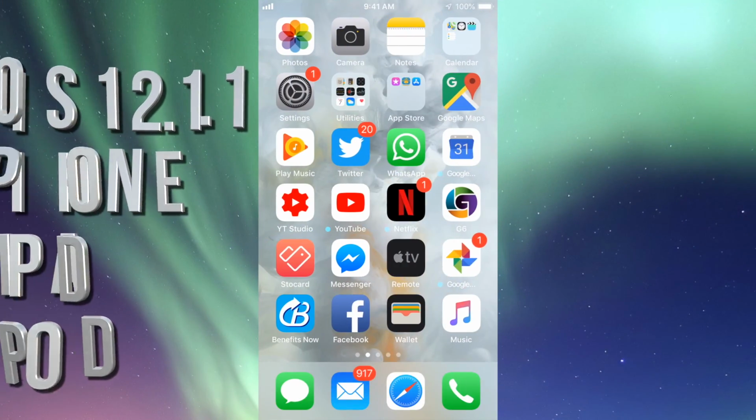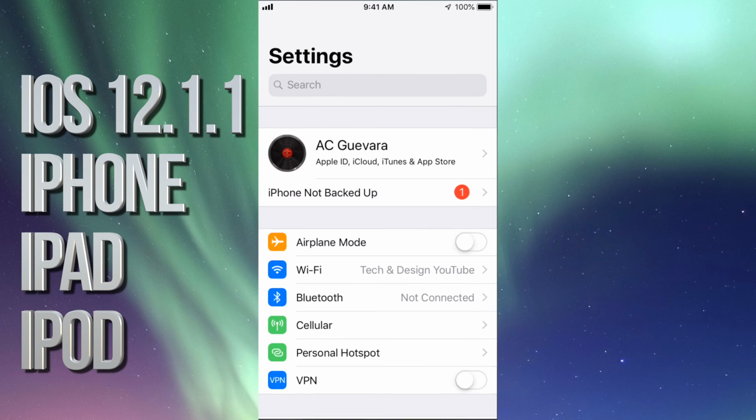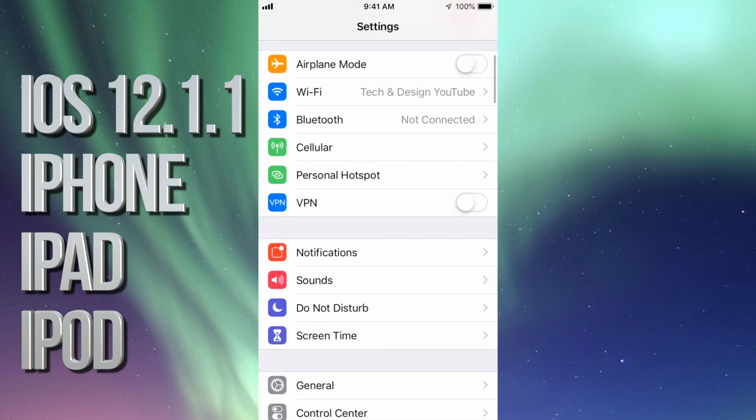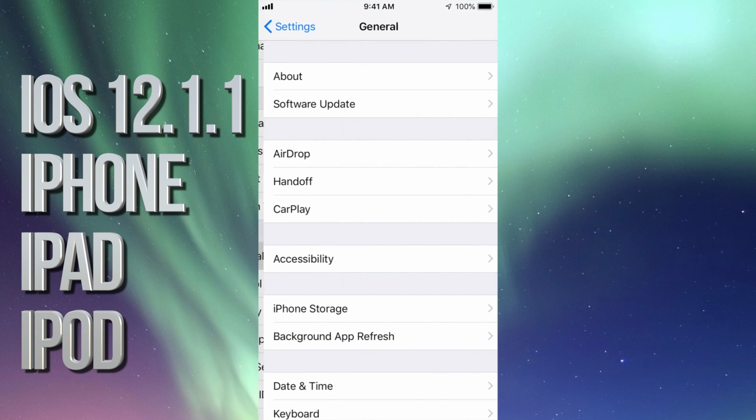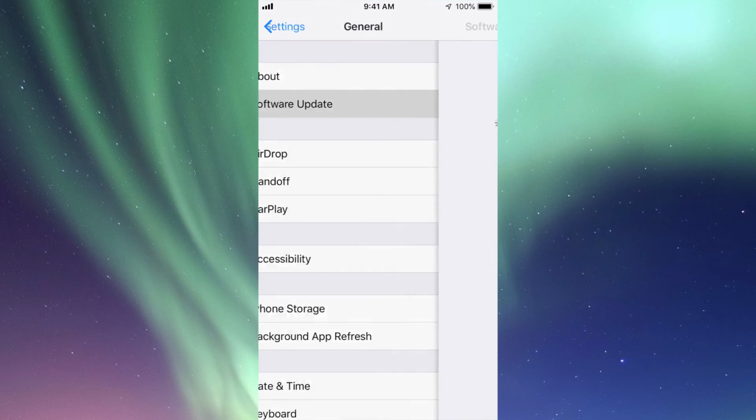Hey guys, in today's tutorial, I'm going to teach you how to update your iPhone, iPad, or iPod touch to the latest iOS. So let's get started. Let's go right into Settings. Under Settings, you should scroll down until you see General. Under General, you will see the second option, where it says Software Update.